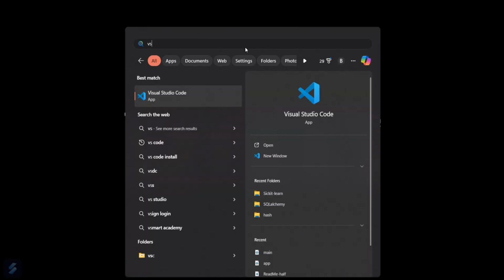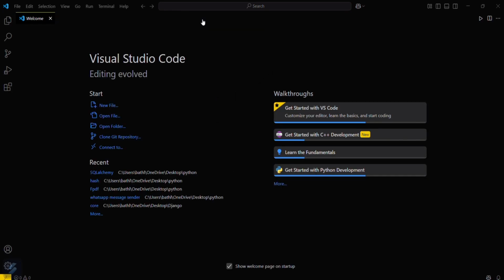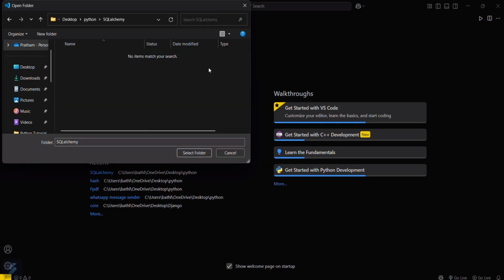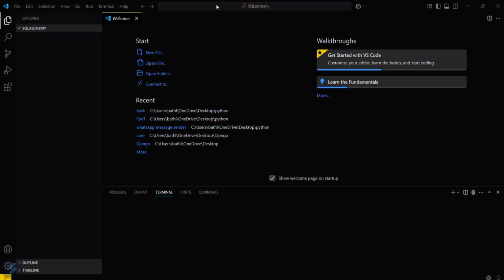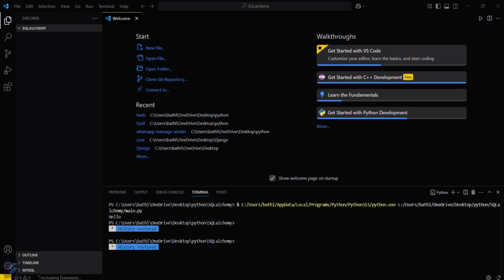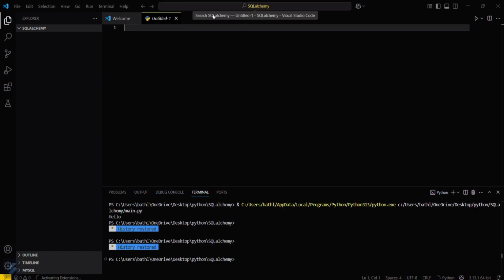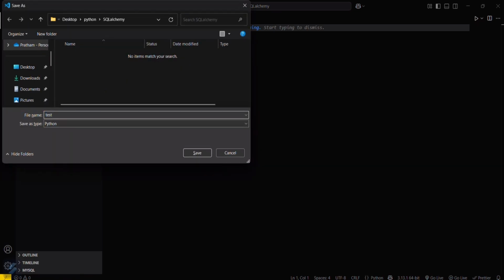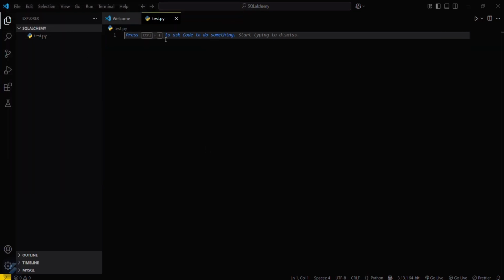Firstly we will open VS Code and open our desired folder. Here I will be using this folder and then create a new file, a Python file, and I will save this file and name it test.py. By default it is selected as Python. Okay, so it is test.py.